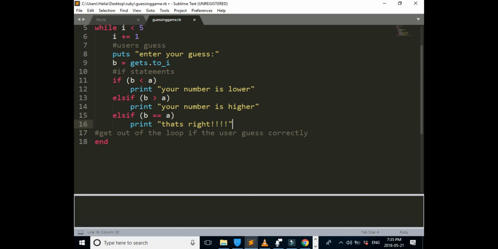And then the last step is we have to exit from the loop if the user guessed the correct number. So we just have to enter exit at the end of the elsif. And another end which shows the end of our if statements.